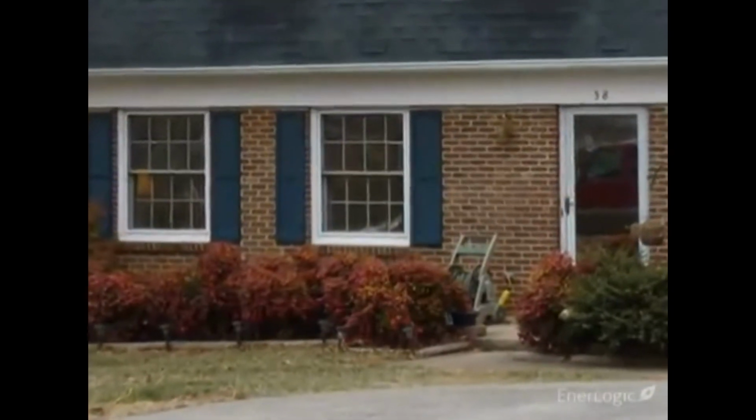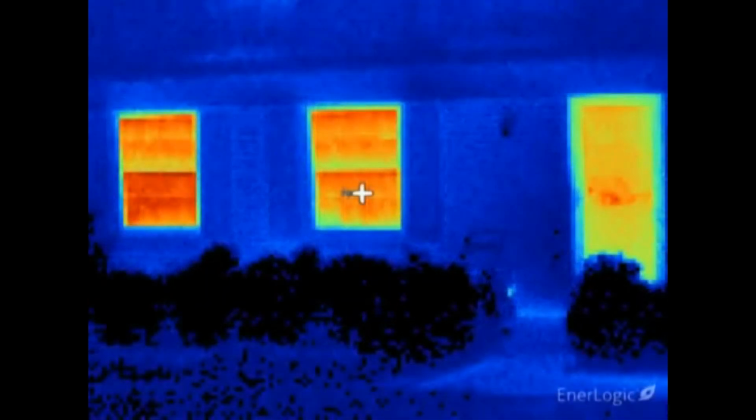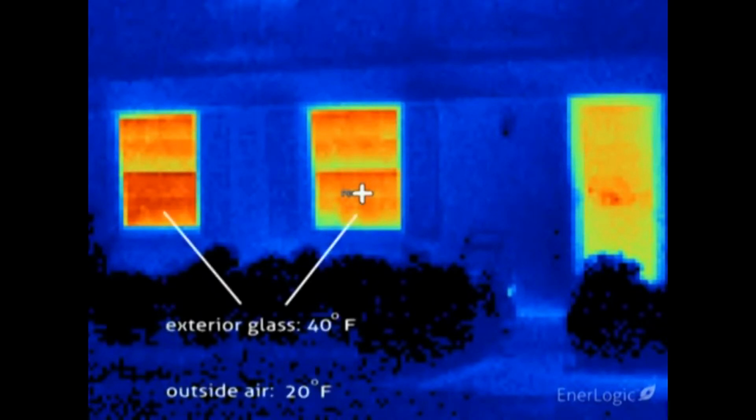Here the camera shows significant heat loss occurring at the 2 lower left windows and the front door, all showing as brilliant red-orange. These 2 single-pane, double-hung windows are reading an exterior temperature of approximately 40 degrees, which is well above the outdoor temperature, indicating rapid heat loss, with room heat easily passing through these windows, heating the glass as the heat is lost to the outdoors.